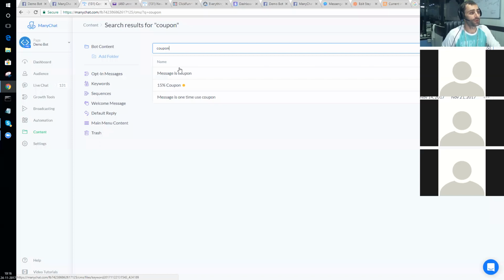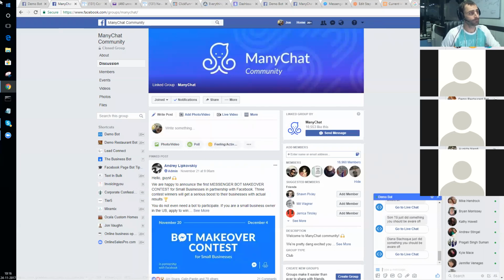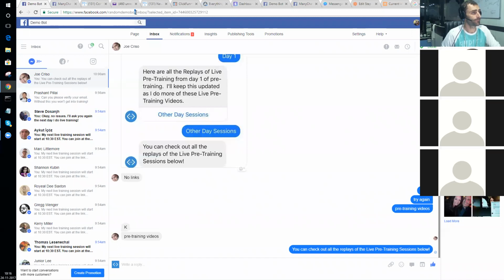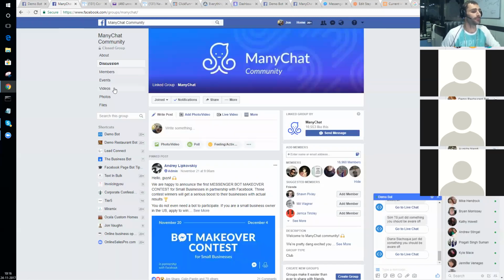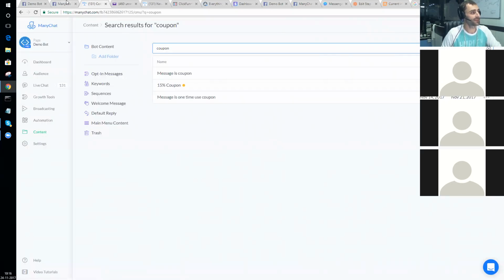So here's a couple different flows here. As you can see, if you type in this demo bot, hopefully you guys are actually subscribed to this demo bot. If not, I'm assuming you are, because I'm assuming that's how you got to the training. So if you type in this demo bot coupon or coupons or messages coupons.